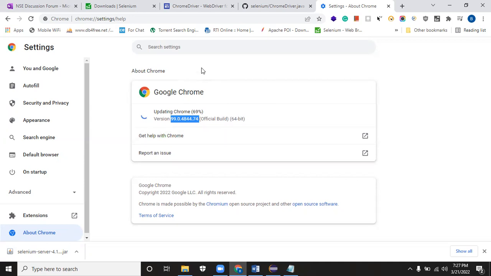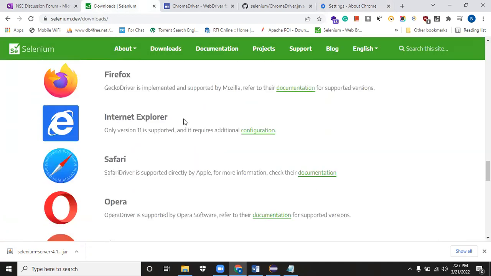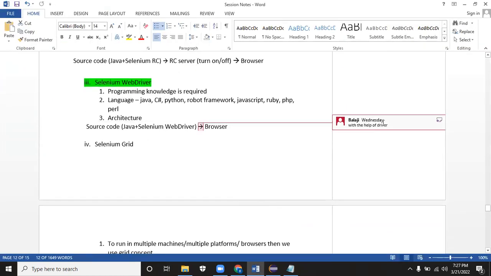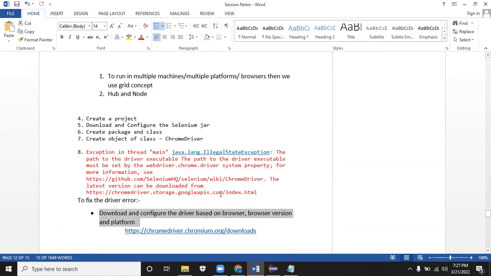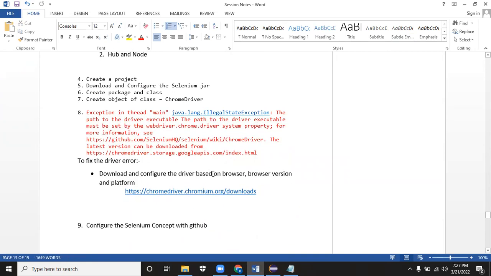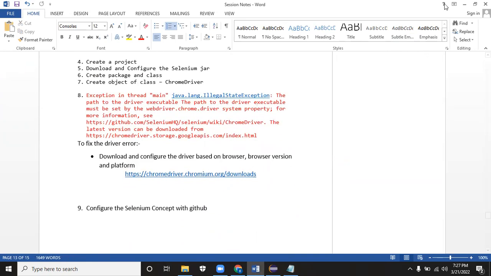For example, if I am launching Firefox, then I have to get the Firefox driver. So everything happens through the driver only. So it's your duty to configure the driver. If you don't configure the driver, you will get this error, IllegalStateException. Download and configure the driver based on the version. That's what we need to do.